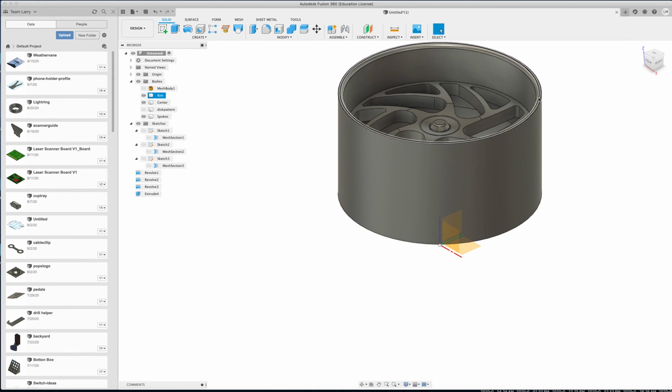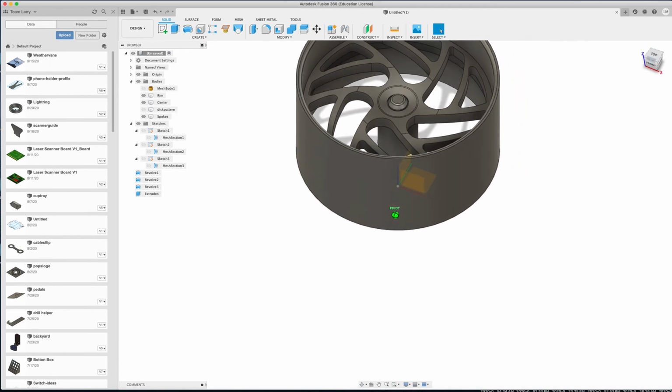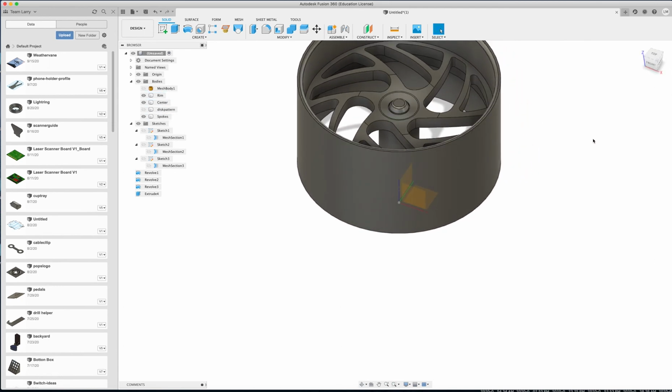So I practiced a lot, I learned a lot, and that's how I would go about duplicating a body, especially something that's regularly shaped and mostly symmetrical, like a wheel.